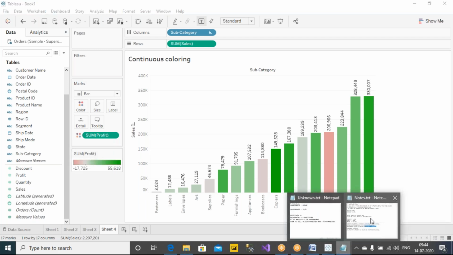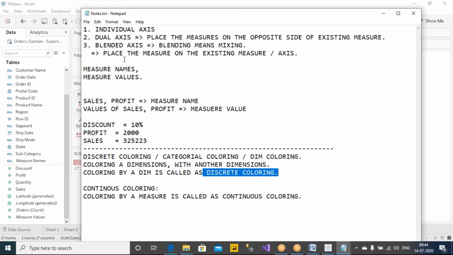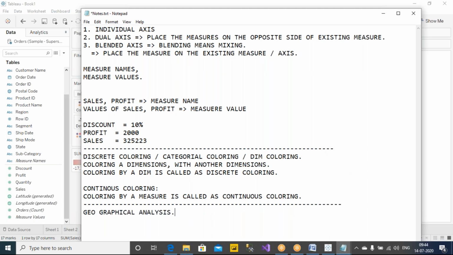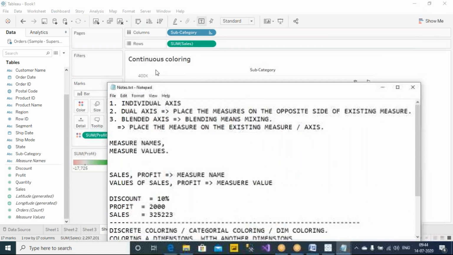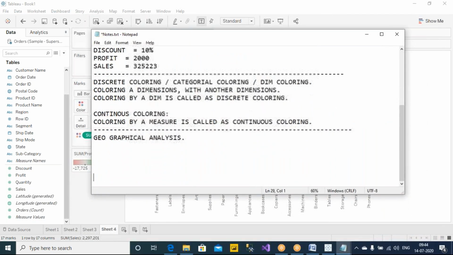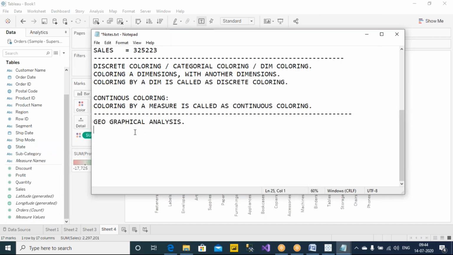All right then, so today we discussed a few things about the axis and the stacked bars, and then the discrete coloring and the continuous coloring. Okay, so tomorrow we will start with a different topic, which is about geographical analysis. We'll try something with this, and then we will move on to very useful and very important topics. Doesn't mean geographical is not important. This is also a very useful one. Right? So that's all for today.